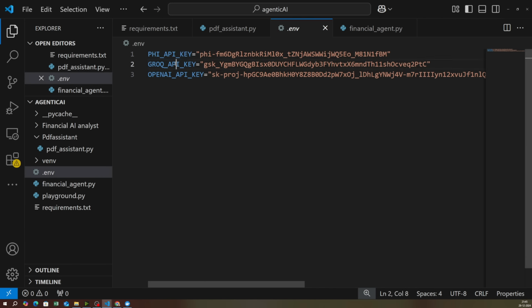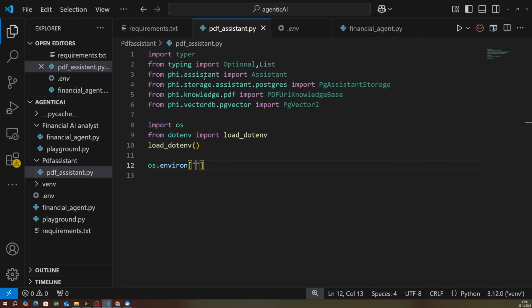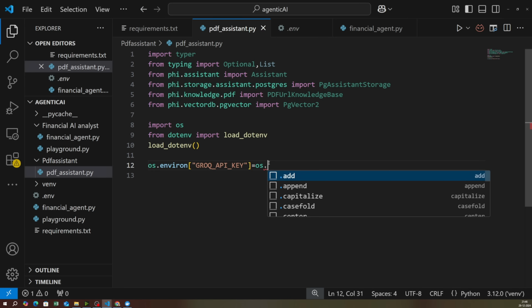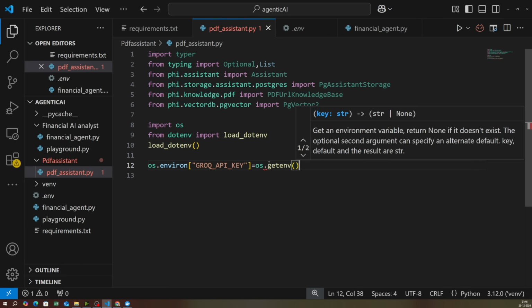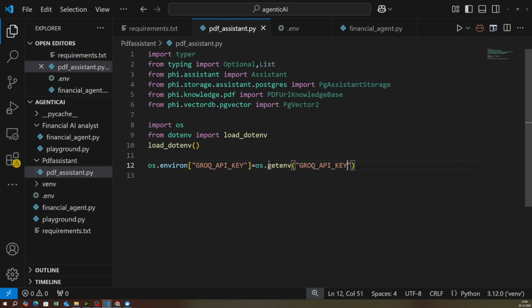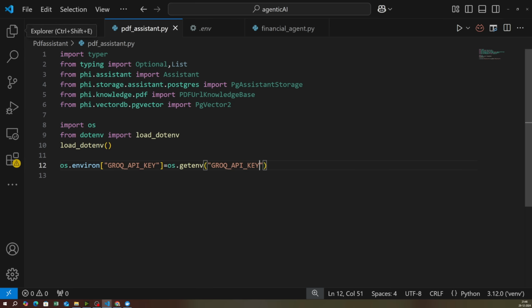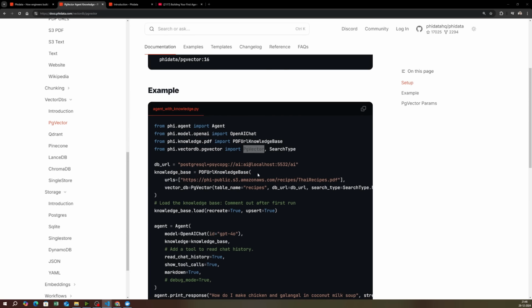So I'll just go ahead and write Grok API key. I will copy it over here, and I'll set up this particular environment, and I'll say, hey, os.getenv, and here I'm going to use my Grok API key. Perfect. So this, I think, is the most common step that we have specifically used. Now let's go back to the documentation.